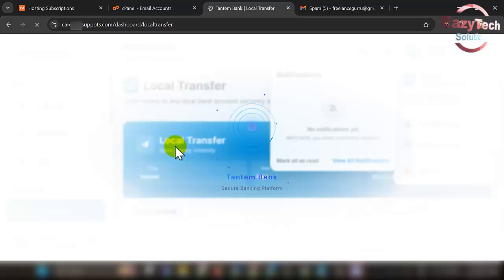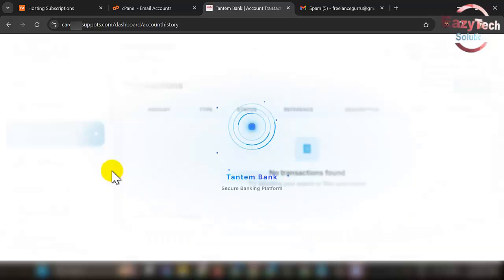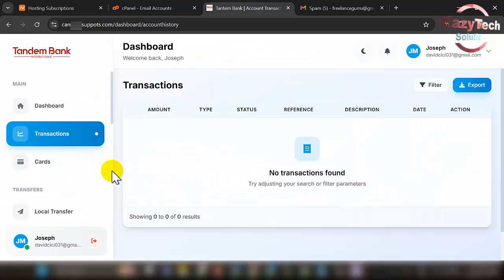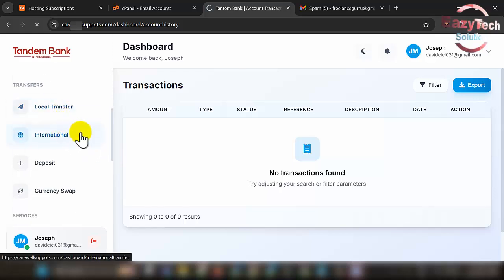Okay. So the difference between a local transfer and an international transfer is that when you are doing a local transfer, you are transferring money, let's say, for example, this particular bank is based in the US, and you are transferring money to a US bank account. So that's a local transfer. Then the international transfer is when you are transferring money from one country to another, or you can also call it a cross-border transfer. Okay, so that's just the difference. We have the local transfer, then we have the international transfer.